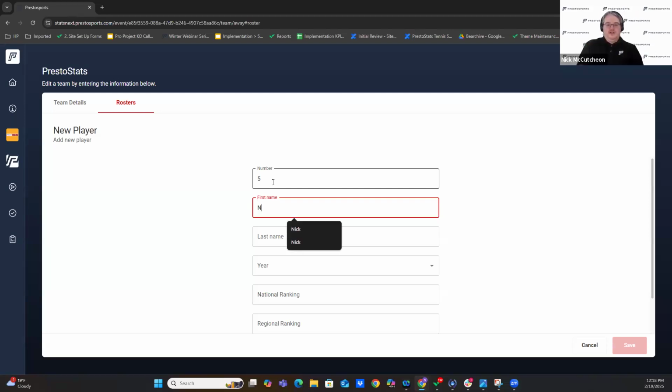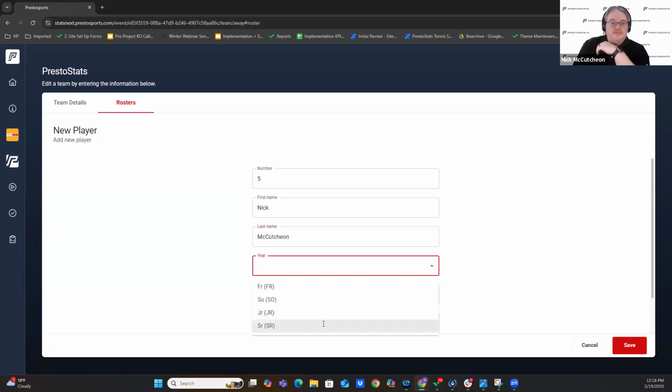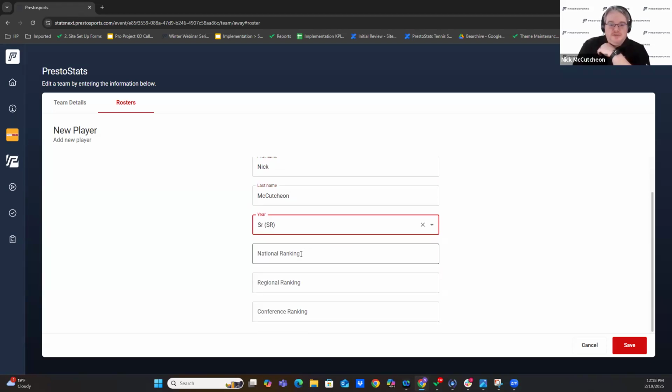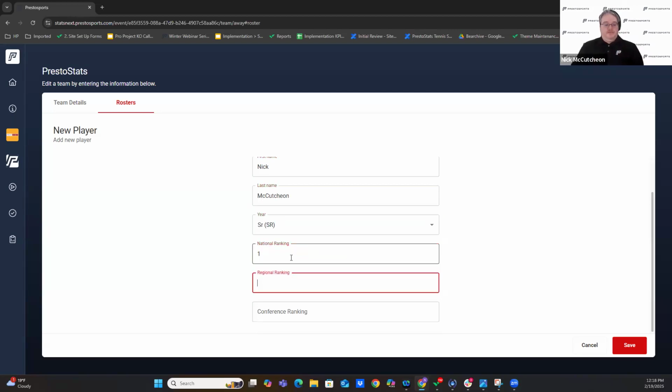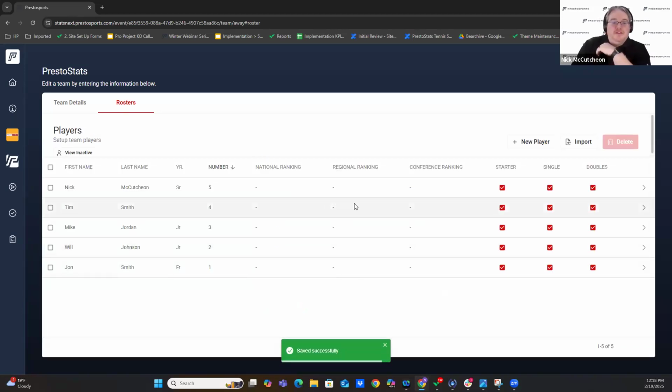All right. So go in, put in their first name, last name, and their year. I would be a super senior at this point. National ranking, regional ranking, conference ranking. If you do have those, you can go ahead and put those in. I'm very good, so I'm going to be number one in all of them. Hit save. Come back over, and they'll populate into the roster.